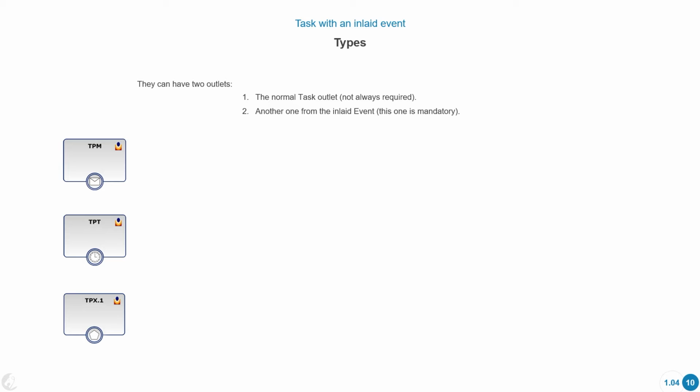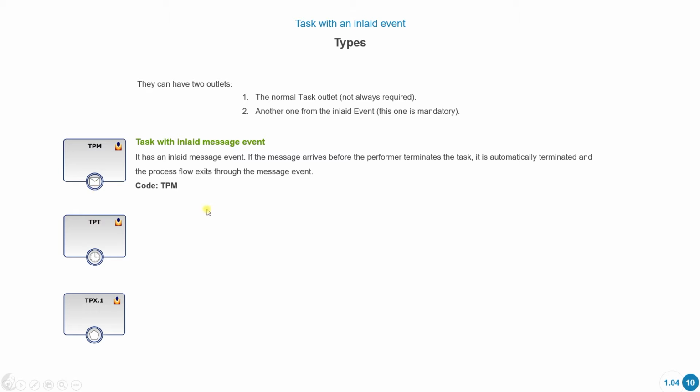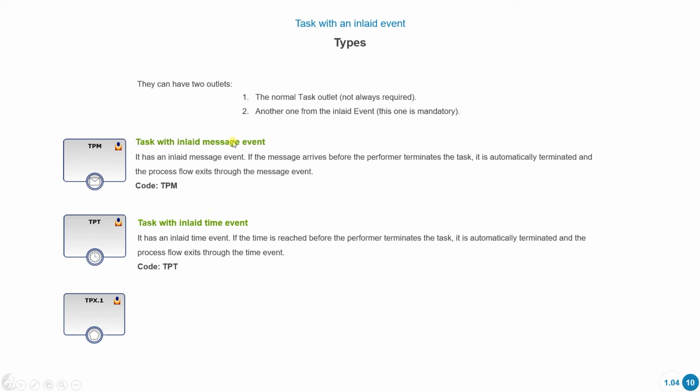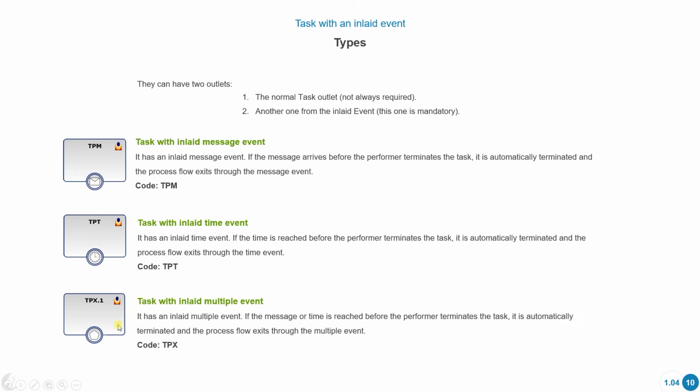And then the normal task outlet is not always required. The one that's always mandatory, the one that we always have to draw in the diagram, is the outlet that comes out of the inlaid event. So here we have three different options. We have task with inlaid message event, task with inlaid time event, and then a task with an inlaid multiple event. Instead of explaining this all here, I'm going to explain it in the next slides.